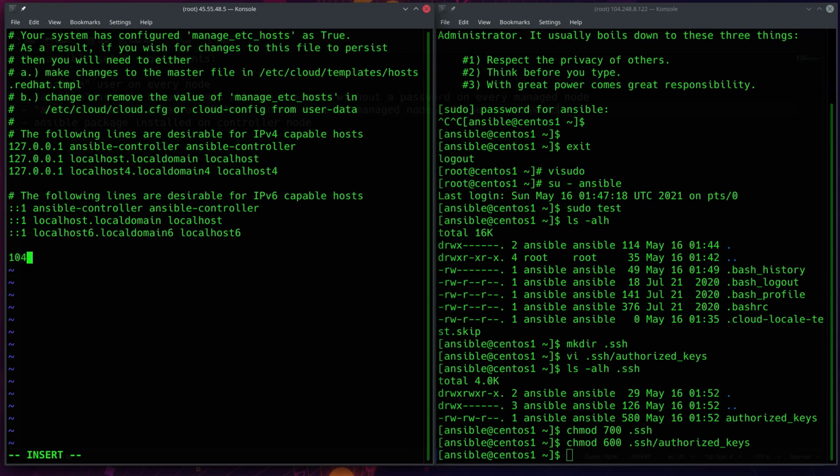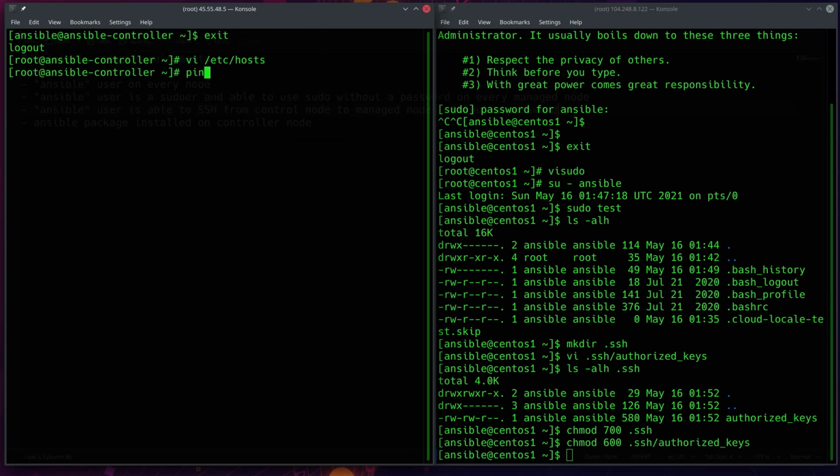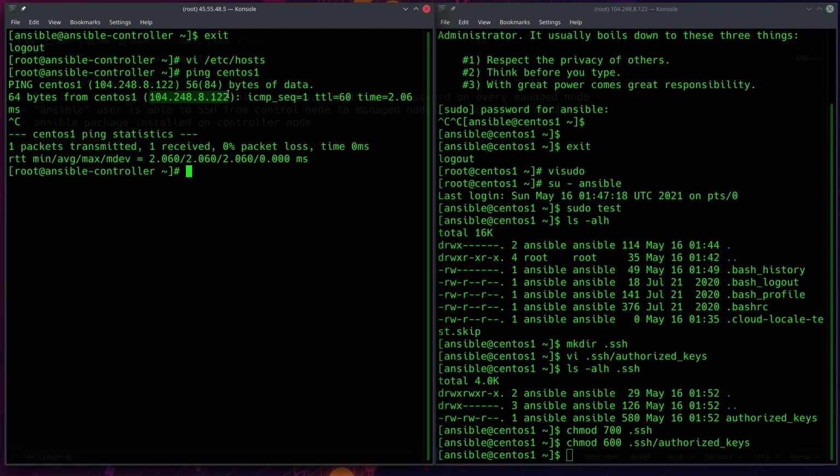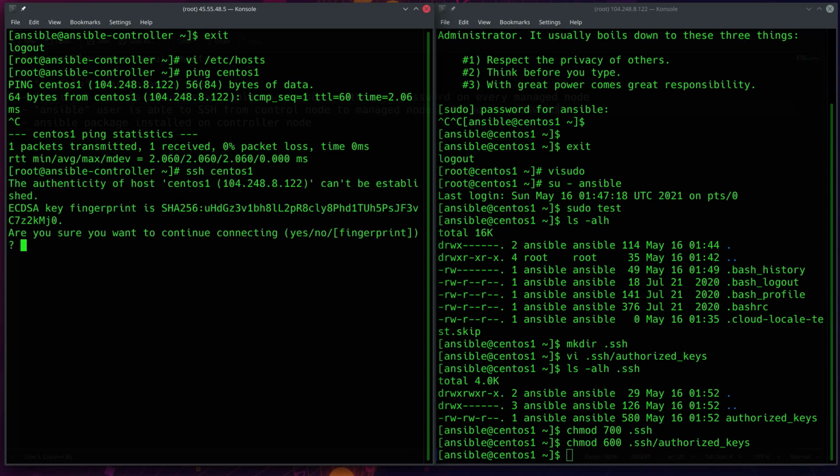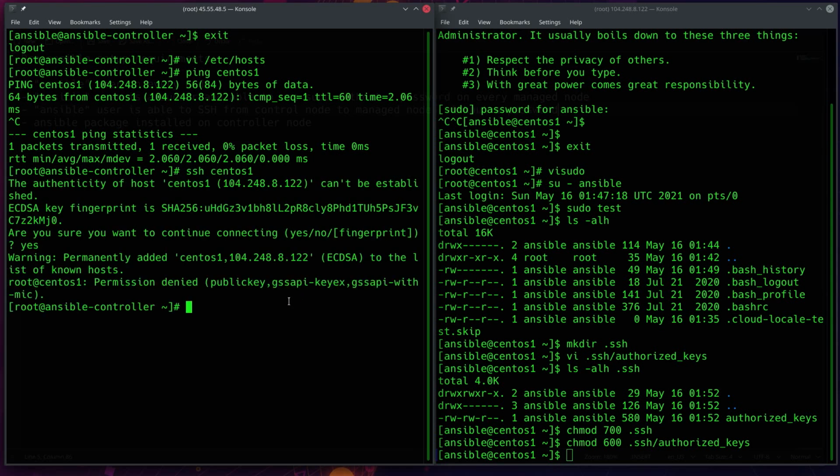So we are going to add in our IP address, followed by the host name of our managed node. I'll write and quit that. So now I can ping CentOS1, and you can see that it's resolving to that IP address. If I try to SSH in from my root user, it's not going to work. If I SSH into CentOS1, it's going to fail because we don't have any SSH key from our root user configured on the managed node.